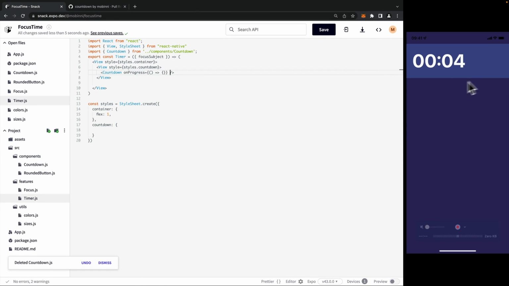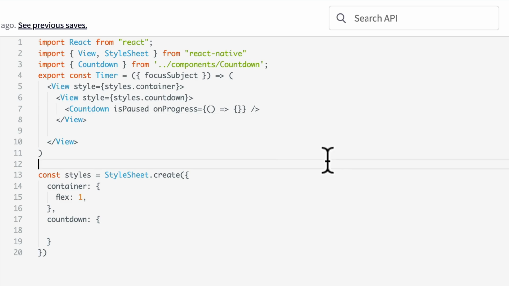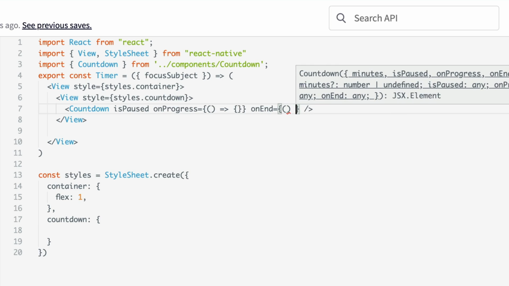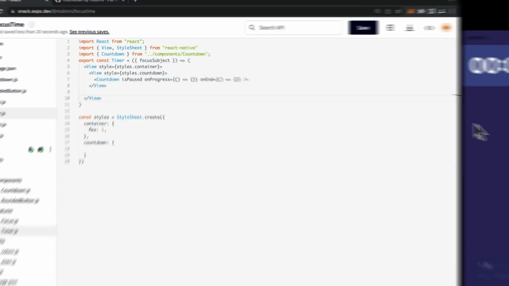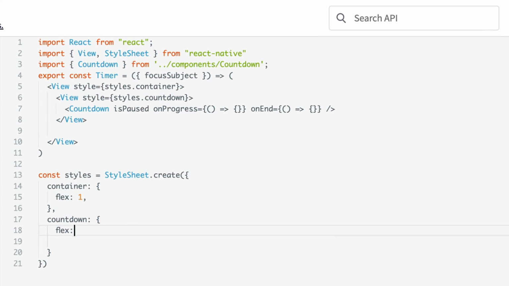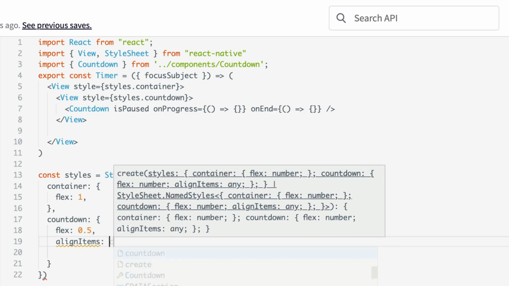And we can see over here that we are now counting down immediately. So let's say is paused so that we pause it immediately. And let's add an onEnd function where we determine what we want to do on the end of the timer. That way we now can see over here, hey, it's stretching the entire screen. Why is that? So what we'll do is we'll give this flex of 0.5 and we'll say align items center.